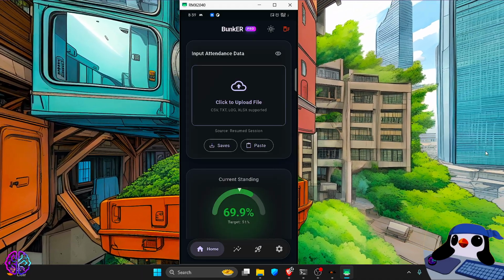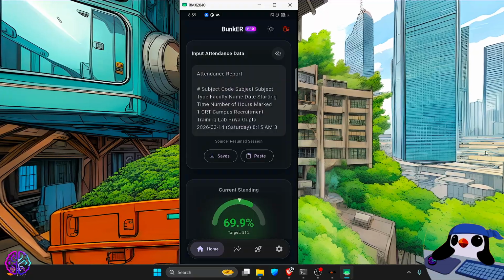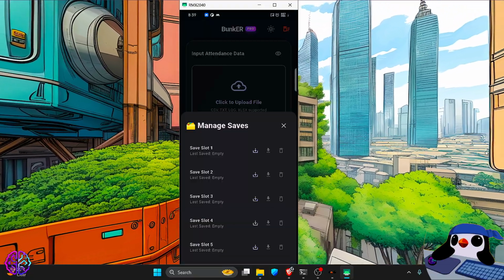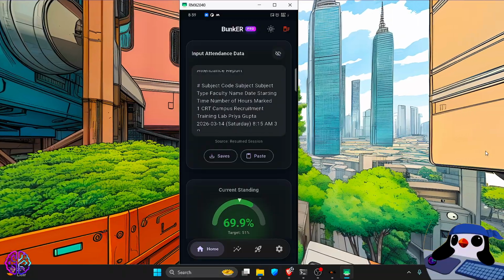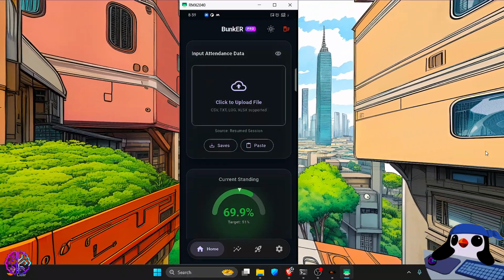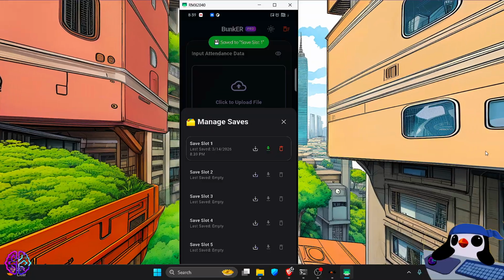You can upload any of those, but CSV is much preferred, and you can even paste your data. You can even save your data. Like I'm going to just save the current data. Actually, this is the current data, which you see right now. This is the current one. If you're going to save this, you just click on this one, and it's been saved already.